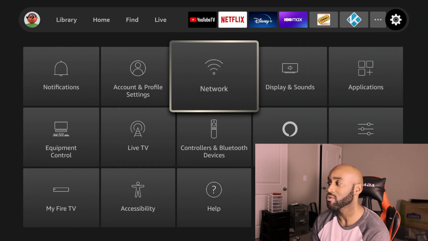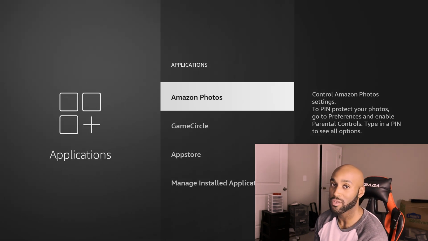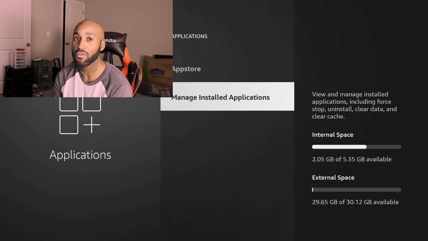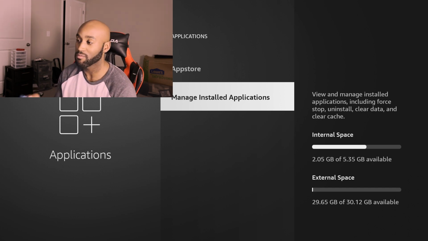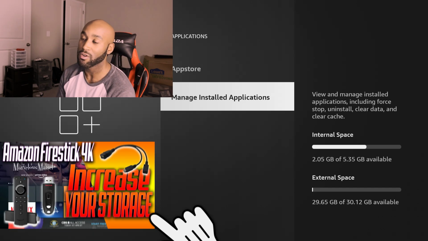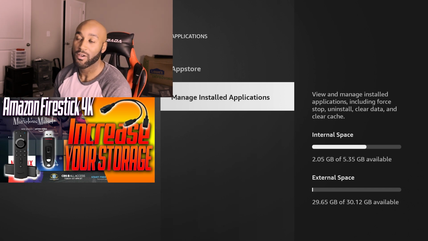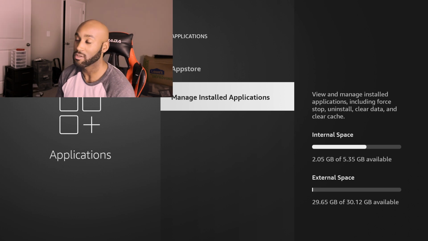So let me show you this real quick. So if we go to applications, I click on applications, and then I go down to manage installed applications. Whereas before on the older Amazon Fire Sticks, you had to do some complete hacking pretty much to break into the Amazon Fire Stick. And I have a video on this, you can check it out right here. So check that video out if you have the older version of the Fire Stick. But for the newer Fire Stick, you don't have to do anything.